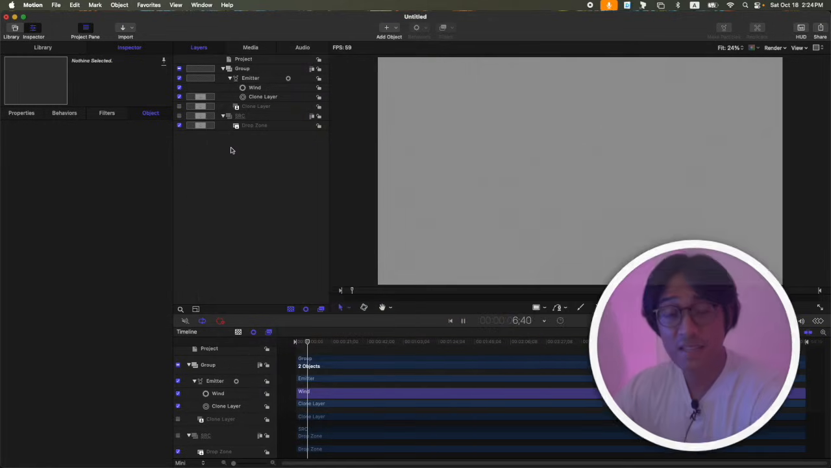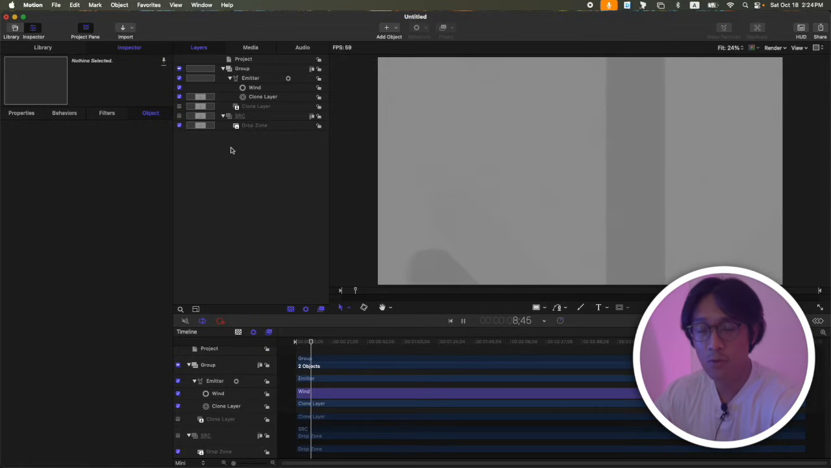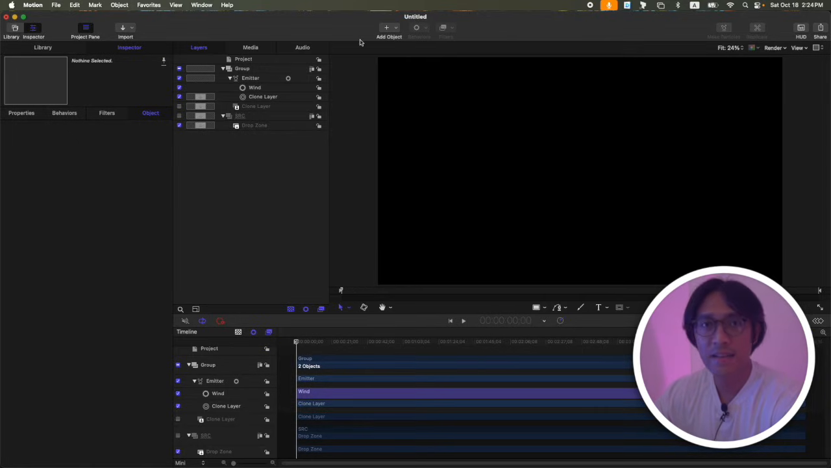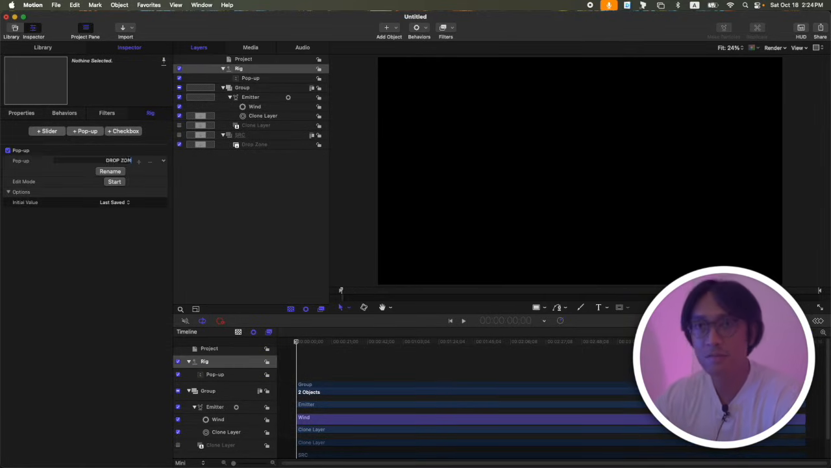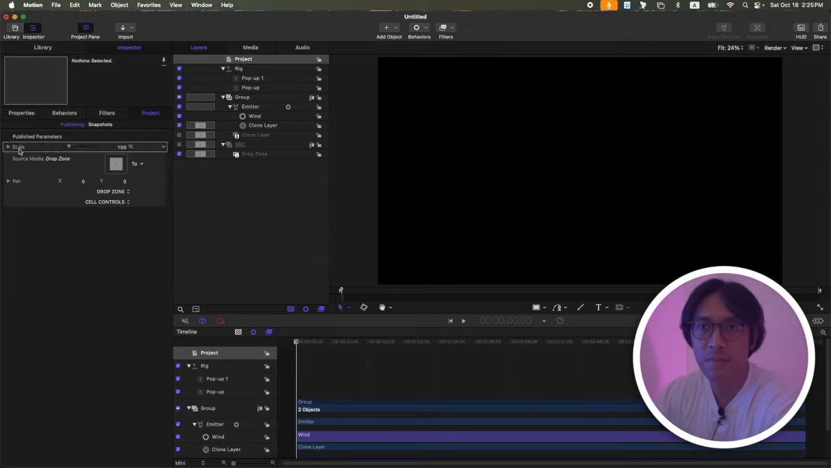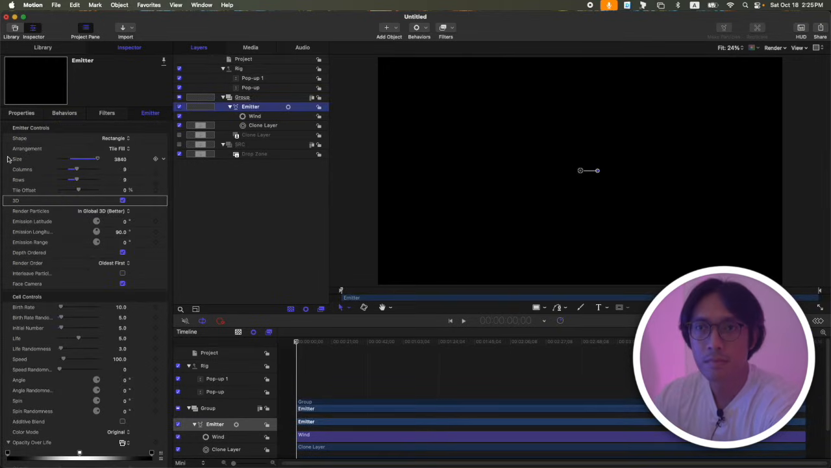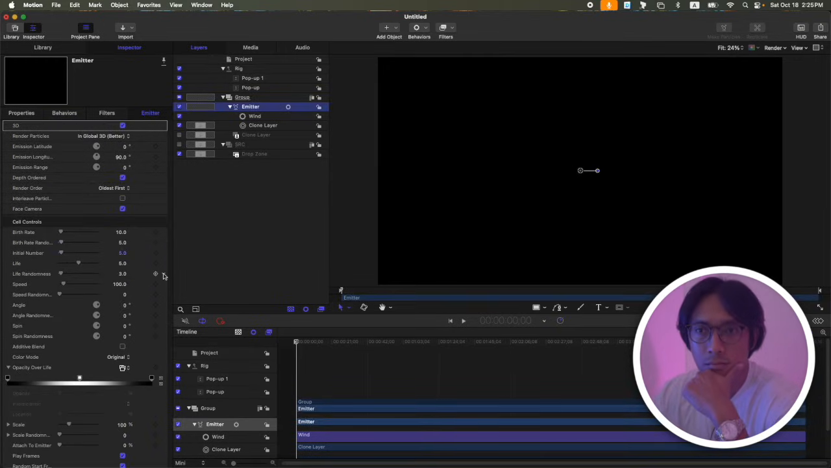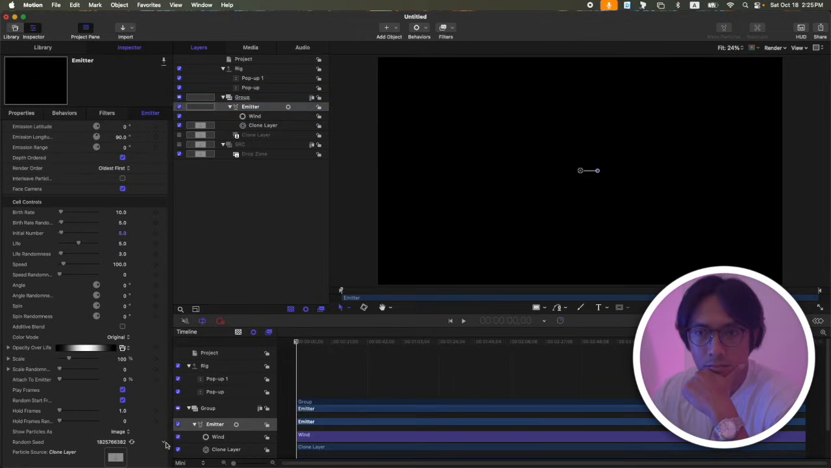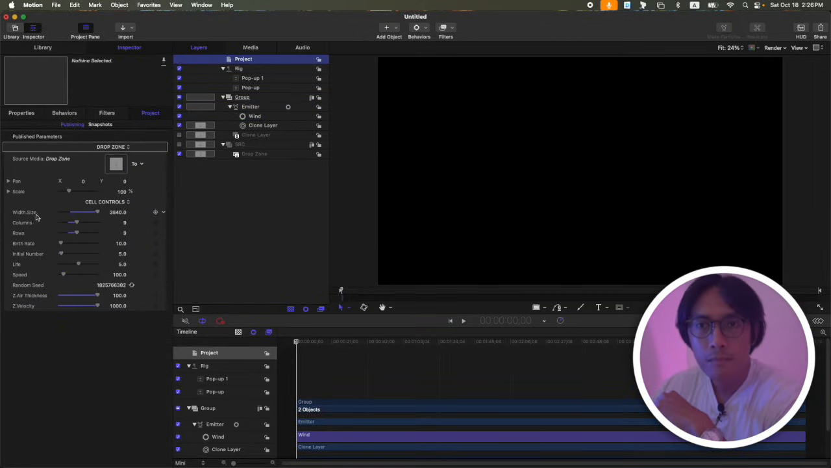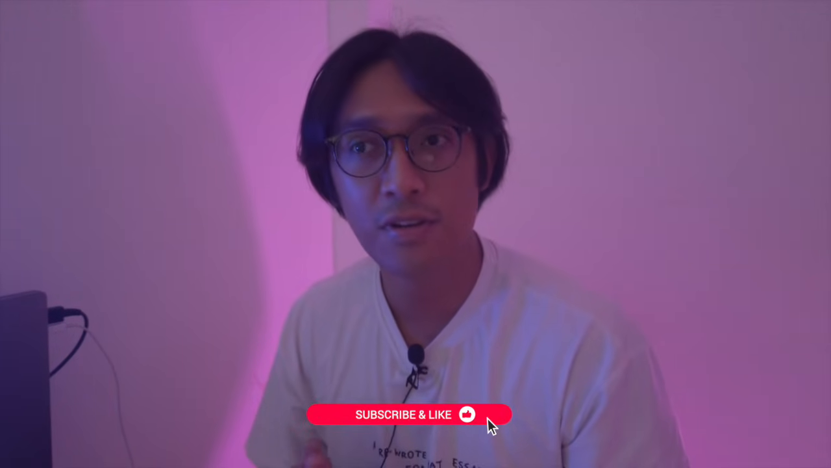So it doesn't look convincing at all right now. But don't worry. Now let's add some dividers. I just finished publishing the necessary parameters that I think is useful.